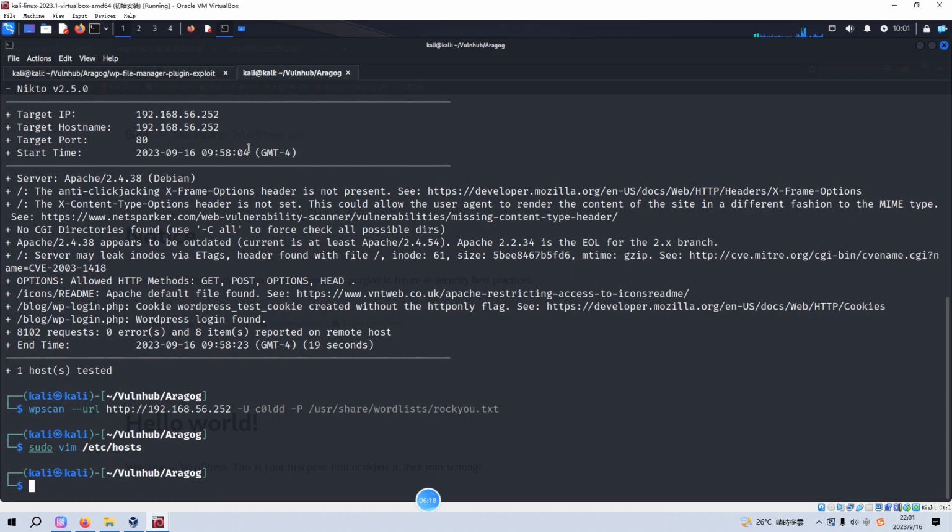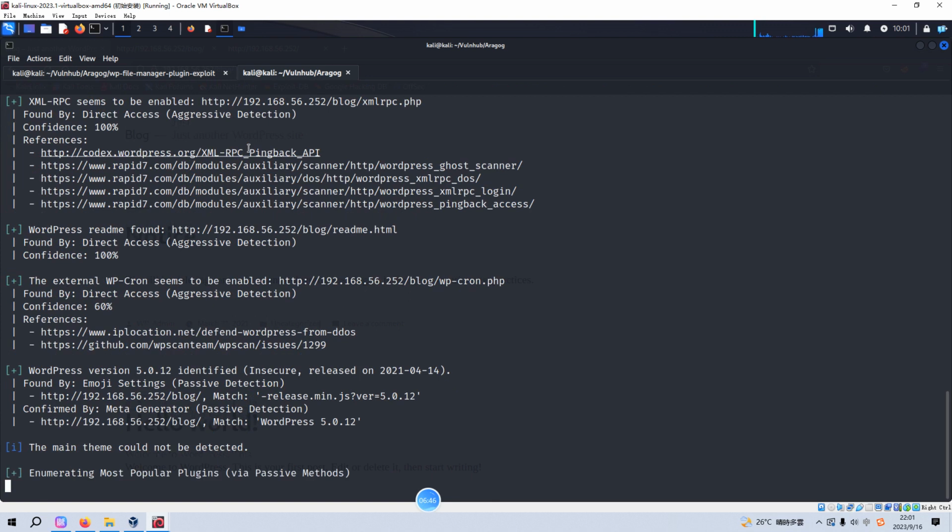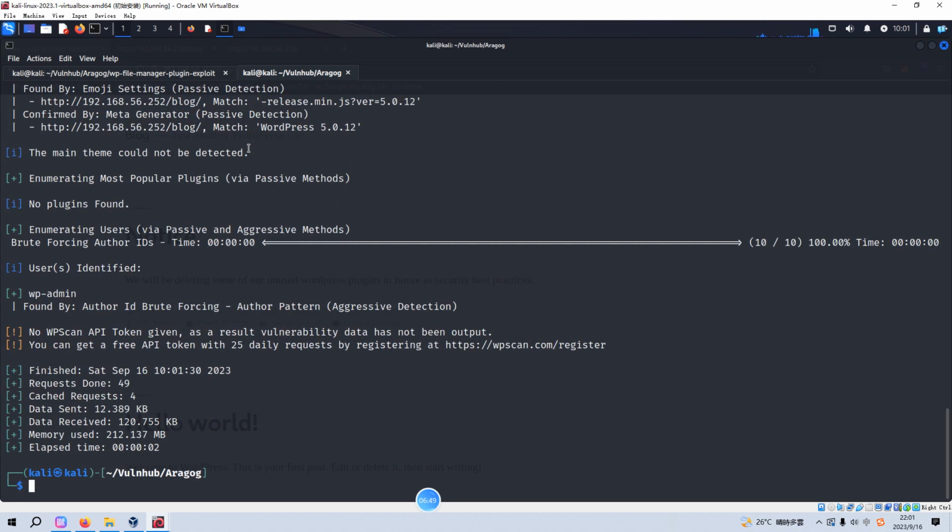So I think now we need to use WPScan again to do some enumeration, for example, username enumeration or plugin enumeration. The tool I'd like to use is WPScan. And the option is E, which stands for enumeration. The U, I think, means the username. P means the plugins. And then, as you can see, the tool has identified the username as this one.